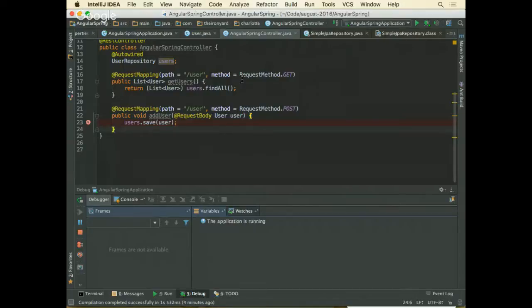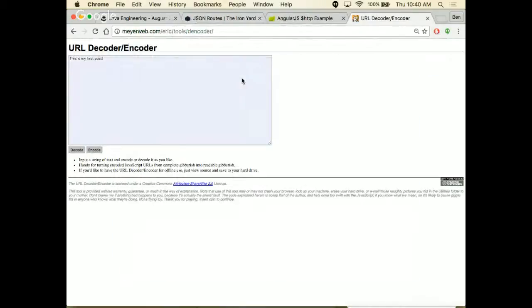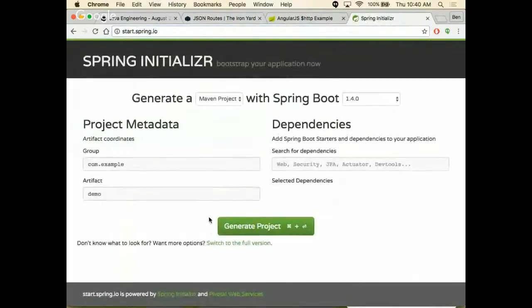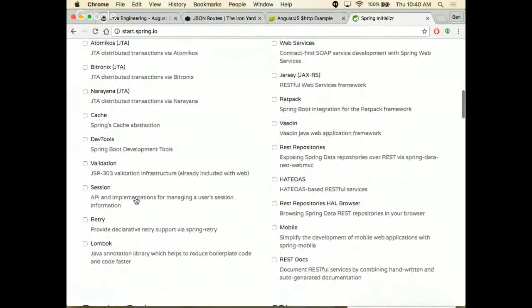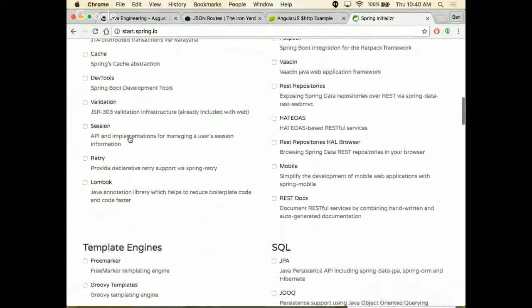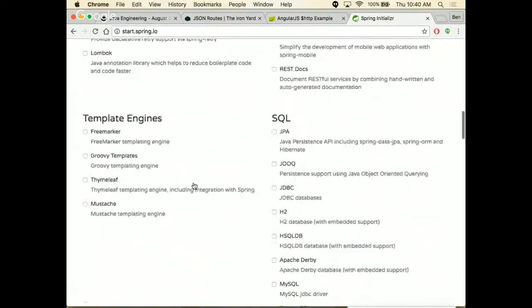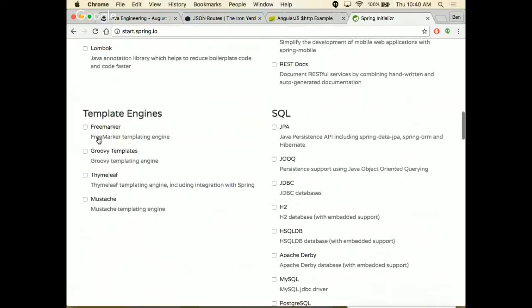There's Spring plugins for security. There's a mailer and plugins for all the things. If we go to the Spring Boot initializer, these are all Spring plugins, right? So here's caching. Session stuff, if you want to include that, you can enhance session things. You can include different view template engines. So we've used Mustache so far, but you could use FreeMarker or Groovy or Thymeleaf.